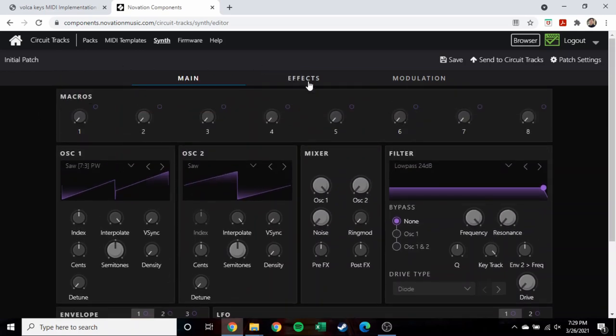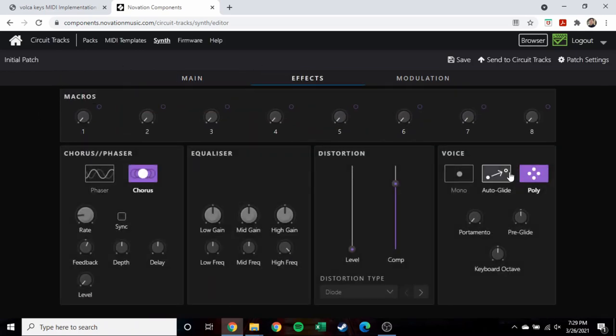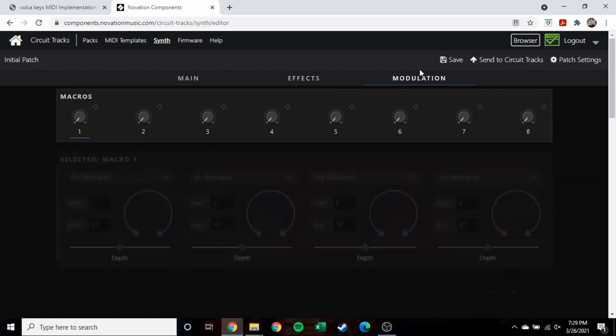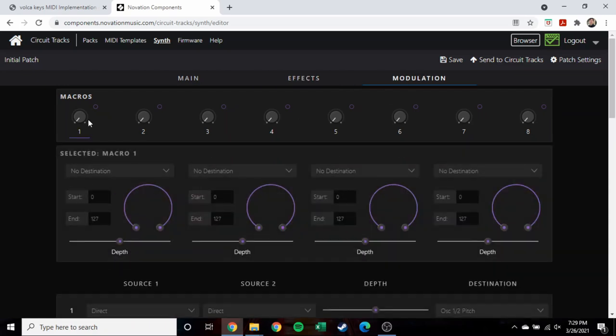A couple very specific things, though. First of all, in effects, you can select your voice count. This is something that's useful when modifying stuff as well. You've got your equalizer in here, which is super nice to have, and you can mess with some effects as well. To map stuff to macros, go to modulation, and you can select a macro.